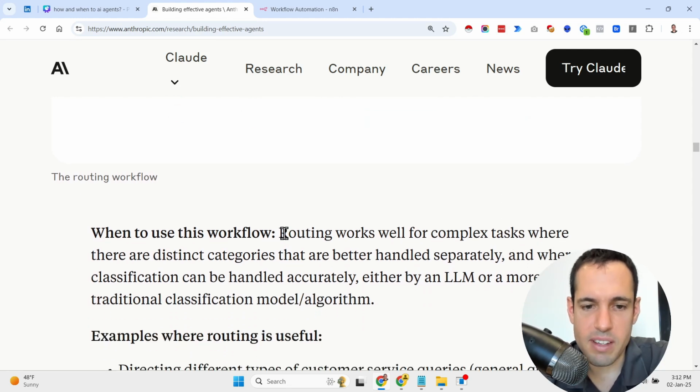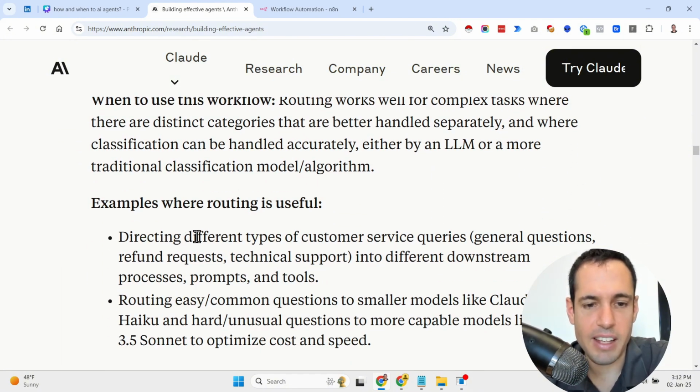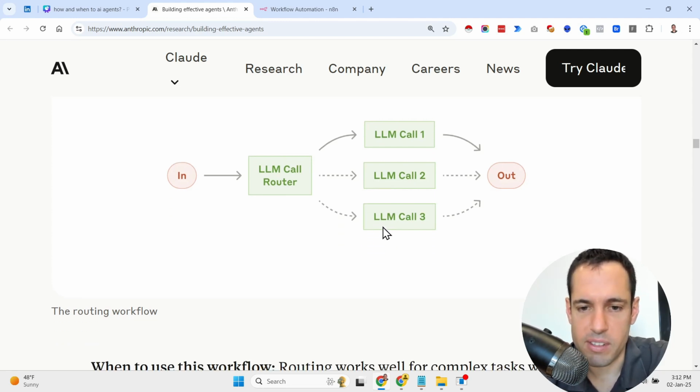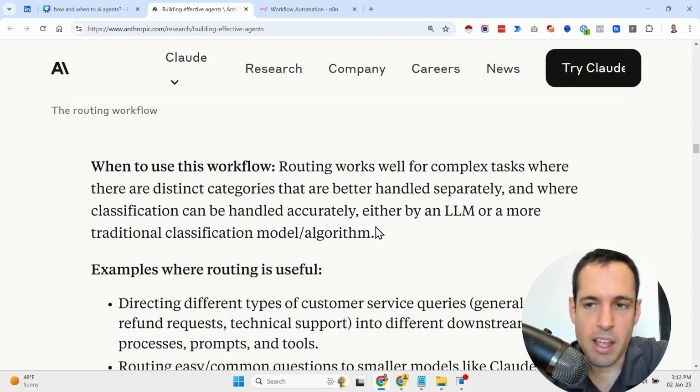So routing works well for complex tasks where there are distinct categories that are better handled separately, and where classification can be handled accurately either by an LLM or more traditional classification with a model or an algorithm. And here are some examples. So directing different types of customer service queries. General questions will be directed over here. Requests for refunds will be directed over here, and questions or queries about product or shipping will be deferred to this LLM. And obviously, you can use different LLMs, or you can use the same LLM with different system prompts.